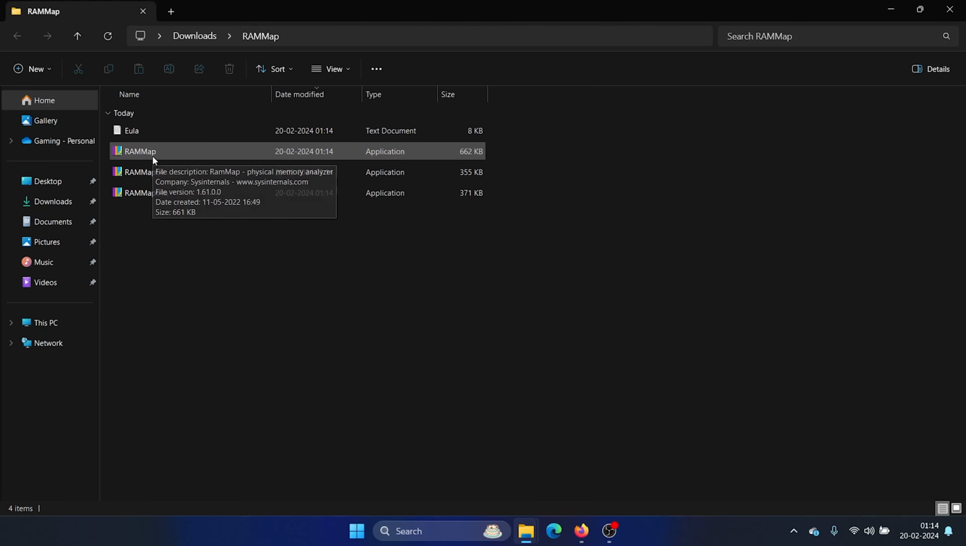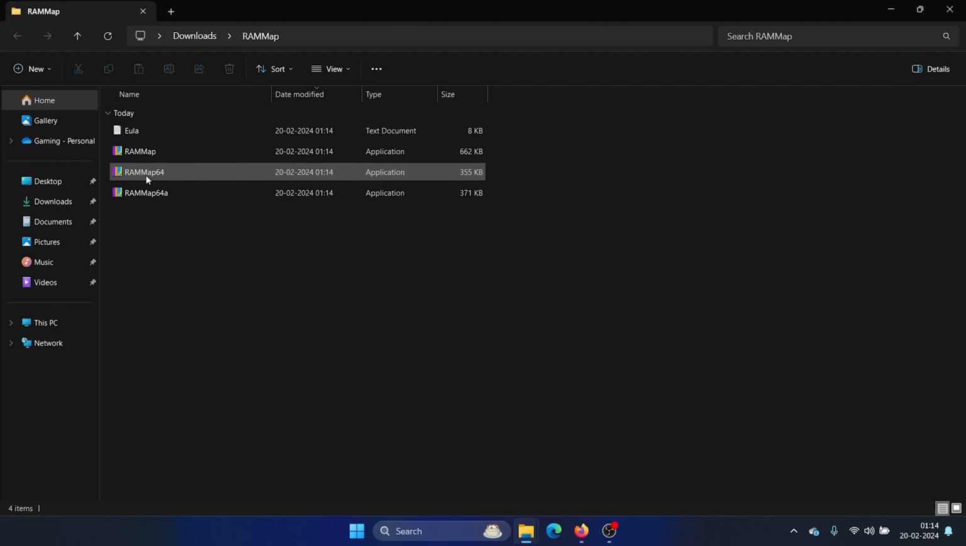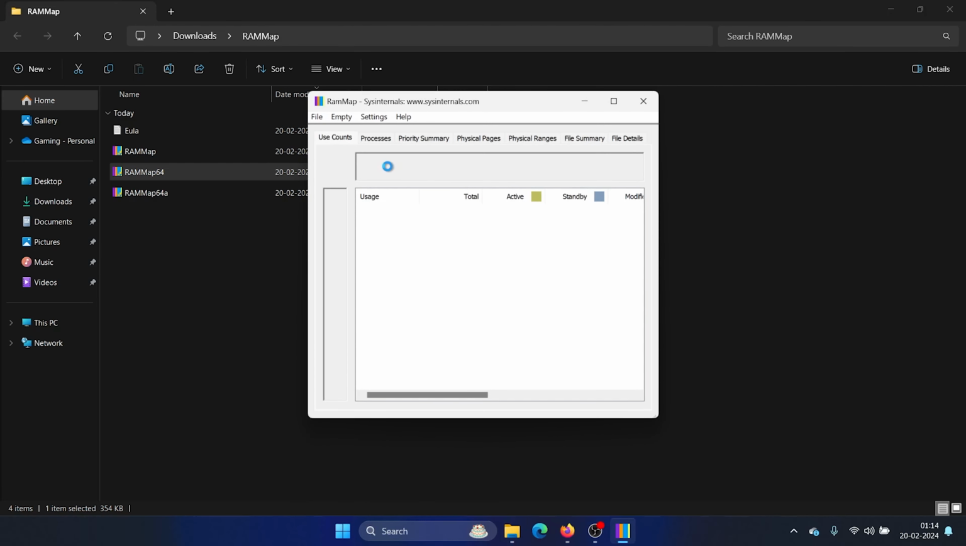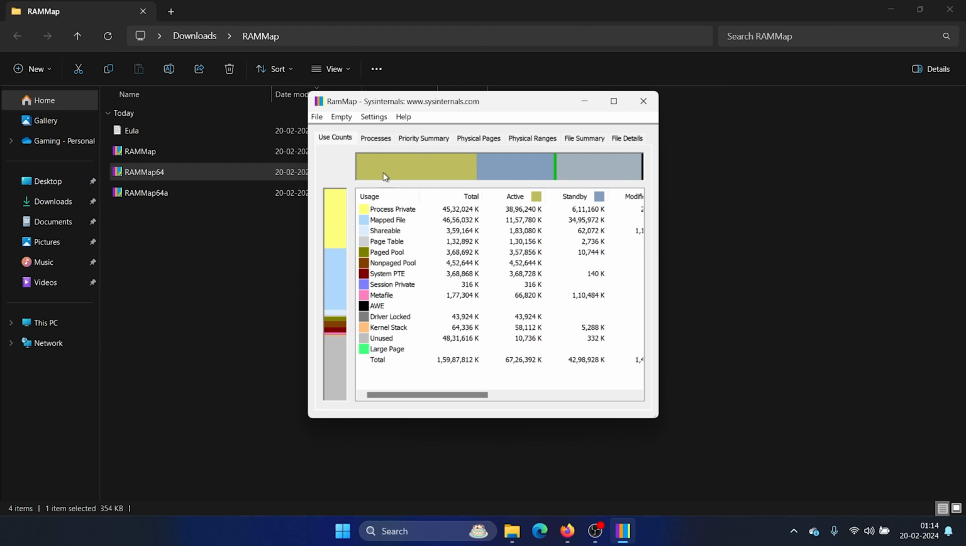If you have a 32-bit computer, which is rare these days, select RAMMap, the first one. And if you have a 64-bit computer, which is common, double click on the second one. Click on yes, and then you will be redirected to the software. Wait for a few seconds for it to load the details.